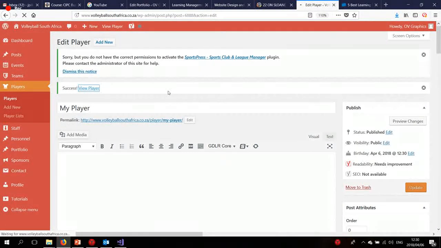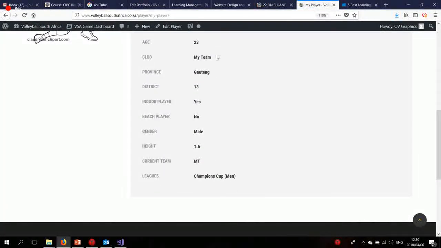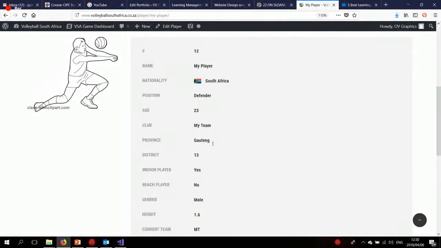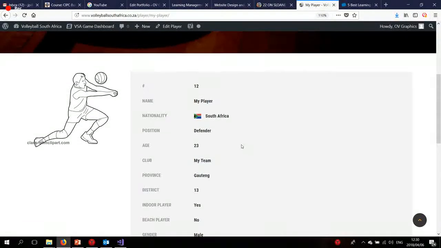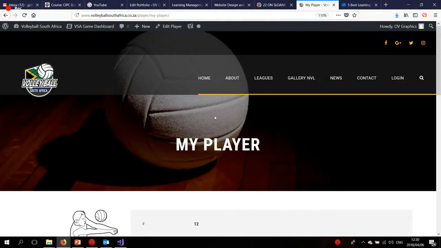You can view the player. So you'll see the picture will come here and then all the relevant information that we've entered here as well, except for the ID number and sensitive information like address and such. So yeah, that concludes registering a player.